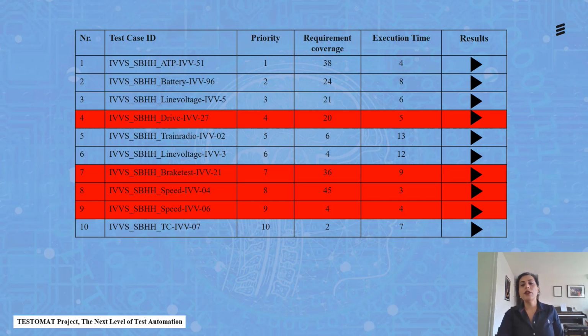This figure shows a user interface of SORTES. The red lines here represent dependent test cases, and we have requirement coverage and execution time using ESPRET, the previous tool that I presented before, and we have the test case ID. So we have a priority list here based on the dependencies, requirement coverage, and of course execution time. Our proposed solution is to first rank all independent test cases which cover more requirements, and then we go for the dependent test cases.